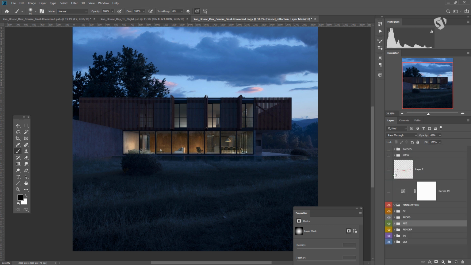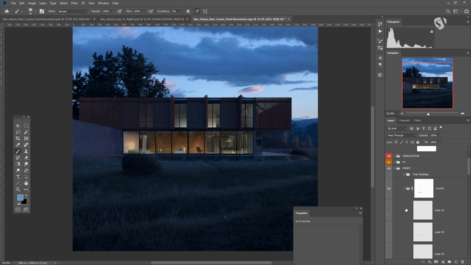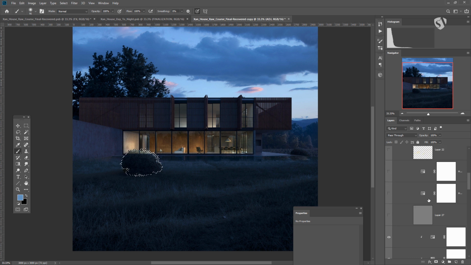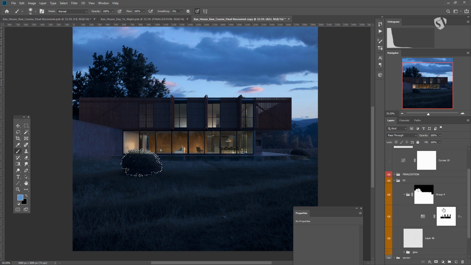The easiest way, the quickest way, is not the best way. The best way should be to bring this bush on top of everything and work on the bush by itself. But I don't want to spend time. I'm not going to move that bush anyway. So I'm going to select the bush shape, and I'm going to paint the color lookup white where I have the bush. And now it works again nicely.